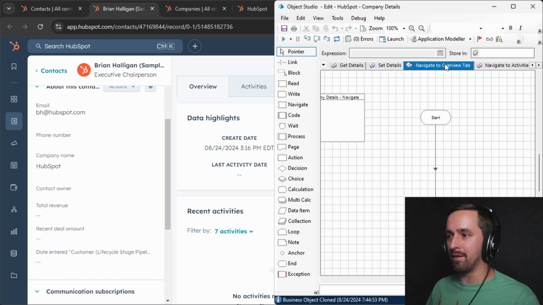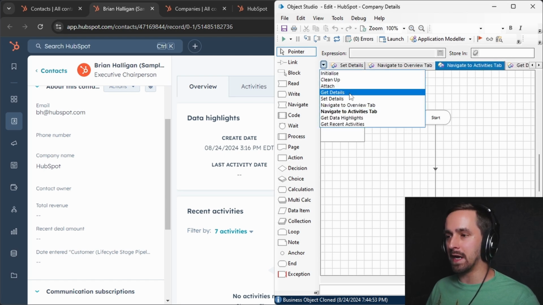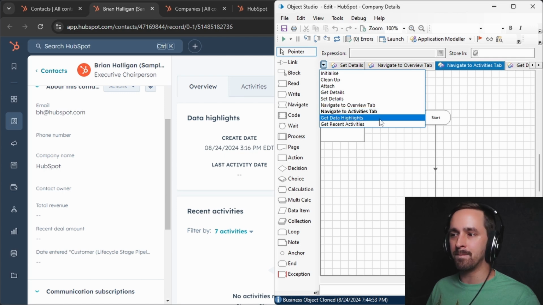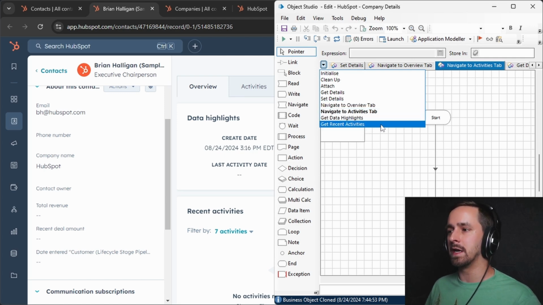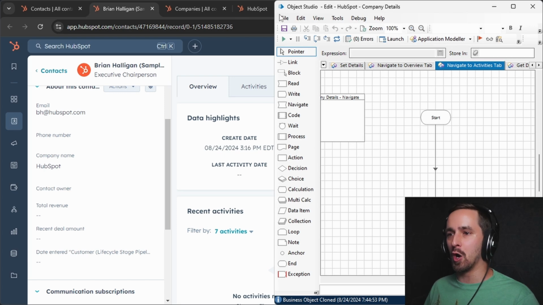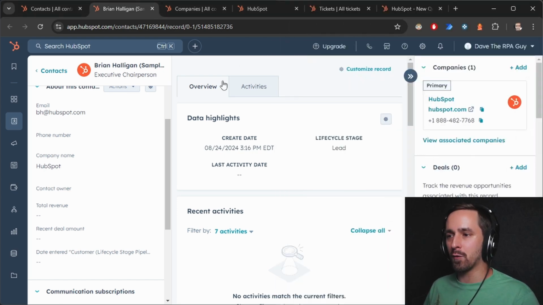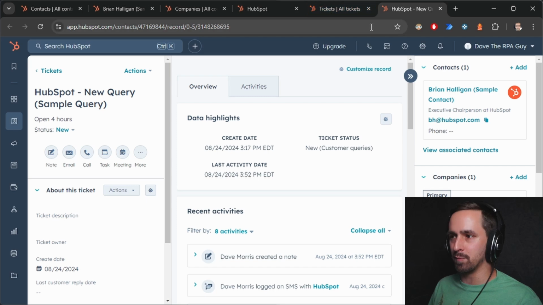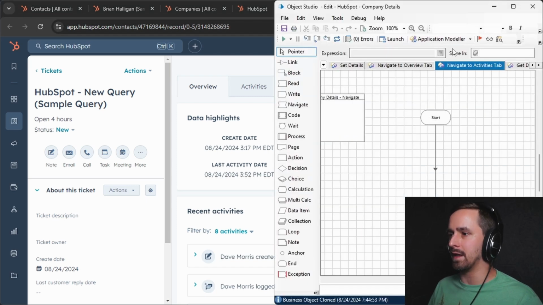Yeah. So we have our object. Same things: get and set details, navigate to the different tabs, get data highlights, get recent activities. Again, if you know that the scope is this specific screen, these slightly generic named actions are pretty obvious because it's not that hard to realize. Navigate to activities tab. Even if you've never worked with this before, you take a look at the screen for a minute and you'll see activities tab here and you're like, oh, okay, that's what it's referring to. I kind of wish we could do screenshots in Blue Prism, to relate what this has to do with, but that would make the object bigger.